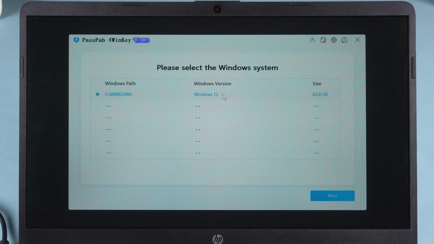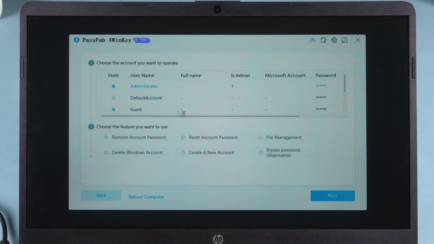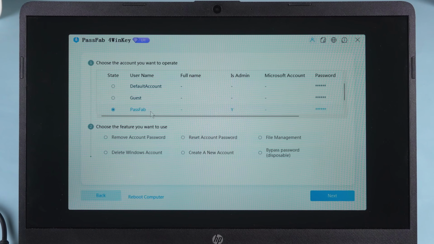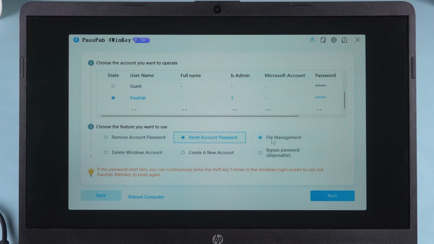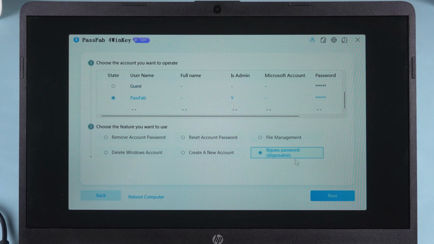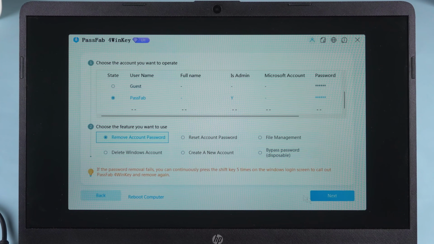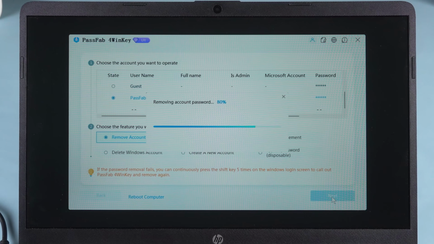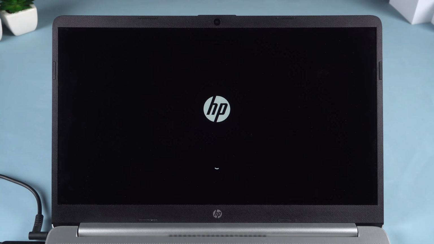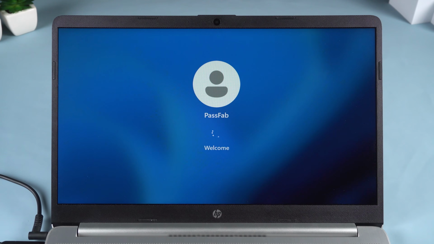Select Windows 11 and click Next. Find the user account you forgot the password for. At the bottom, choose the operation you want. I'll select Remove Account Password here. If you only need one-time access, there's an option to bypass the password temporarily without deleting it. Click Next to proceed. Then click Reboot. After your computer restarts, you'll be able to log into Windows 11 without a password.